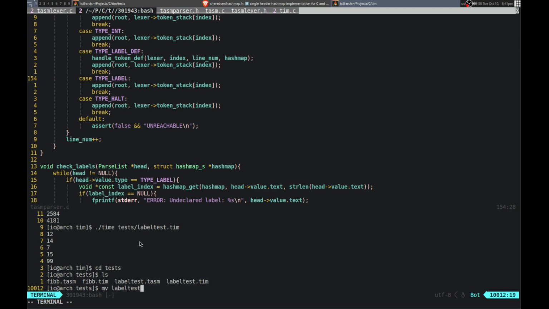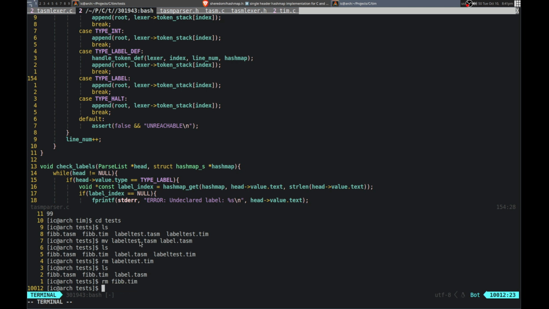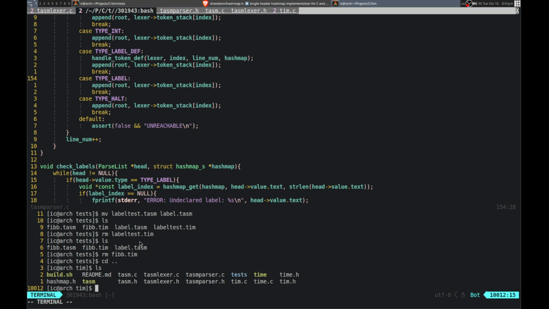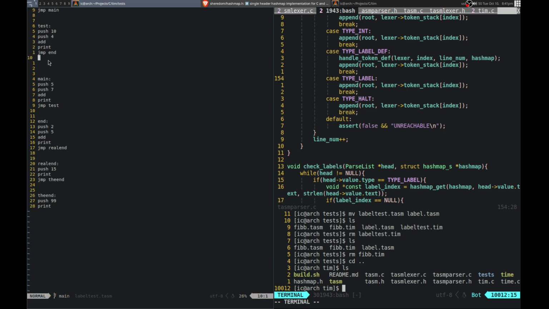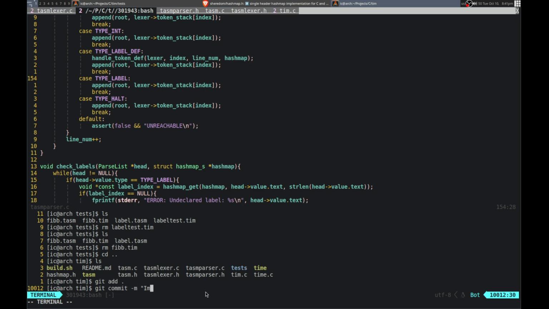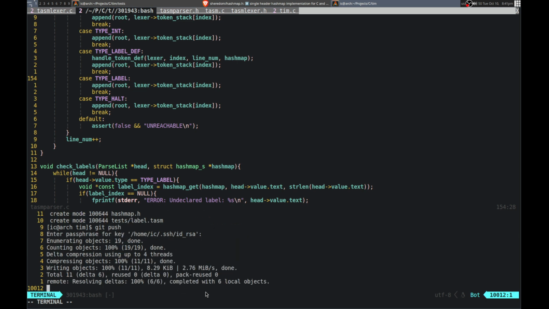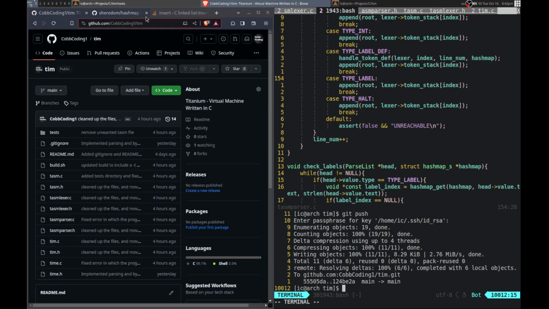I'm gonna actually move label test.asm to label.asm. Because I think that's good enough. Label test.tin. Alright, and I'll remove fib.tin. Okay. Yeah. So we now have labels in our custom assembly. That is pretty cool. Alright, so I'm gonna go ahead and push this. Implemented labels. So you can now use the jump with either an int or a label, and it will jump accordingly. Okay, and I'll push that. Okay, and it should be up here now.